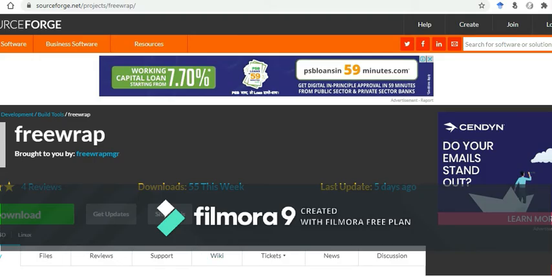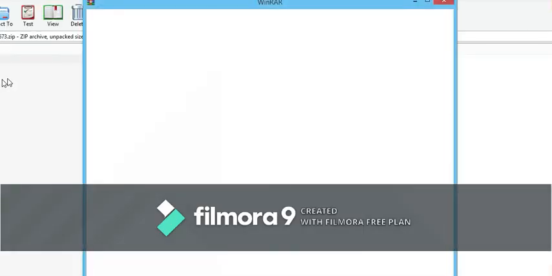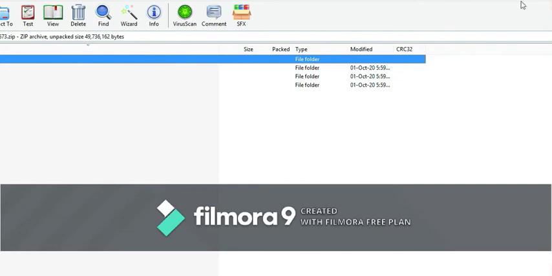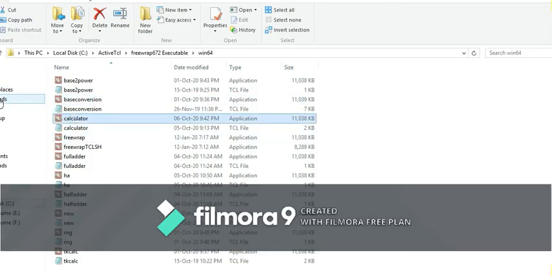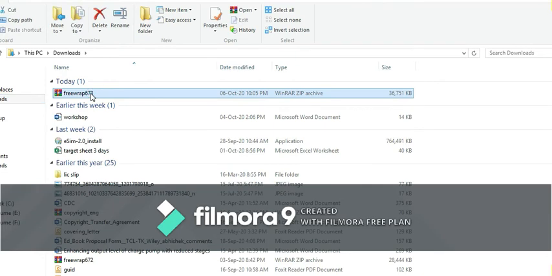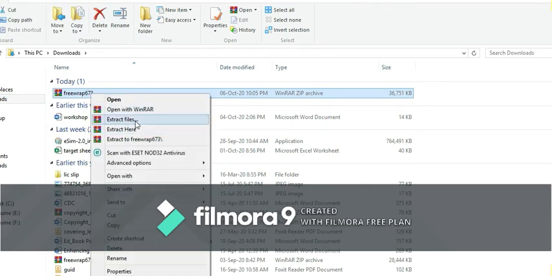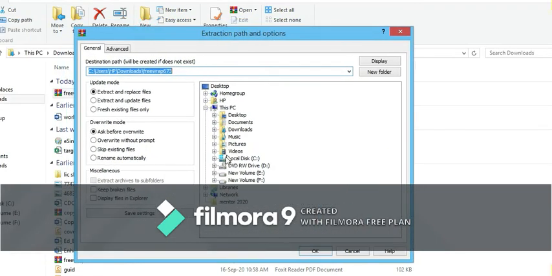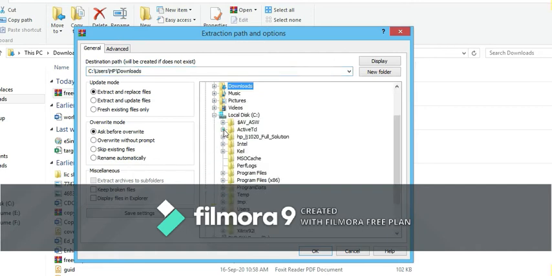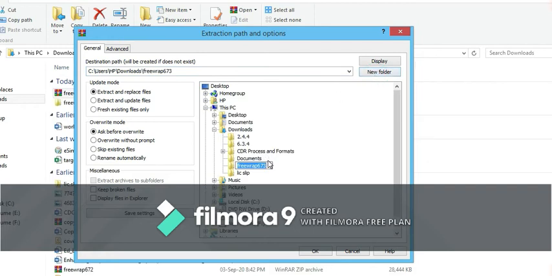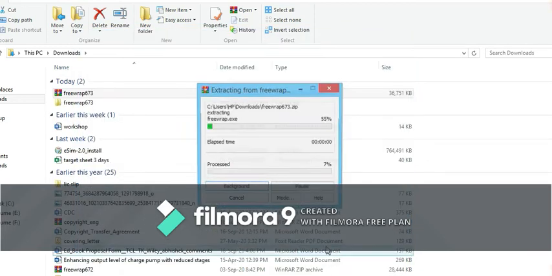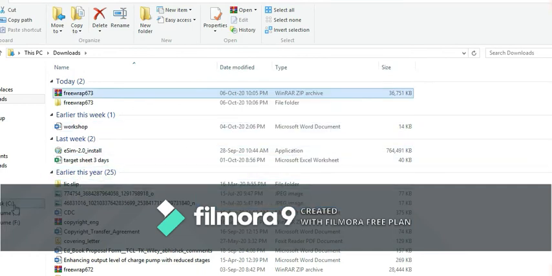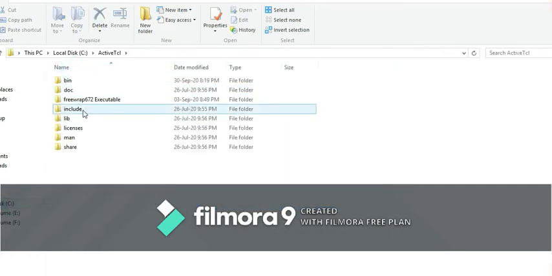Now go back, my file is ready. Extract the file. Go into the download location where the file has been saved, FreeWrap 673, which is a Windows-based file. We need to extract the file in the same location where our software has been installed in the C drive, ActiveTcl. I already have FreeWrap 672, but I have downloaded 673, so I create a new folder, FreeWrap 673. Now extract it. If you look into our C drive, ActiveTcl, here it is.